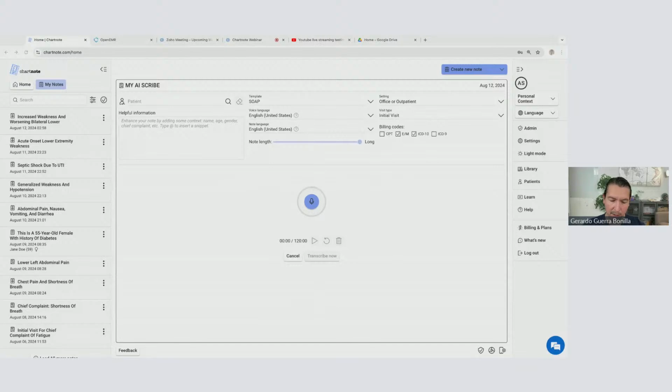Well, perfect. So let's hit transcribe, and it's gonna show that it's processing here, but whatever you see in the app is gonna be mirrored on the web app. So you can see here it's processing, and the idea ultimately is you want to transfer the note from Chartnote to the EHR.